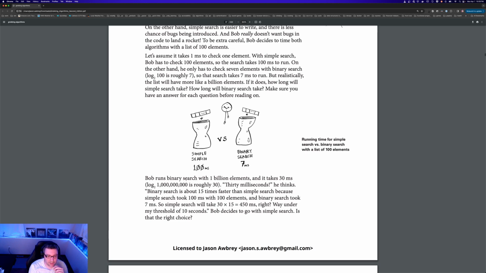Bob runs binary search with 1 billion elements and it takes 30 milliseconds, because log 2 of 1 billion is roughly 30. 30 milliseconds, he thinks. Binary search is about 50 times faster than simple search because simple search took 100 milliseconds with 100 elements. Binary search took 7 milliseconds, so simple search will take... Okay, I see what they're doing.